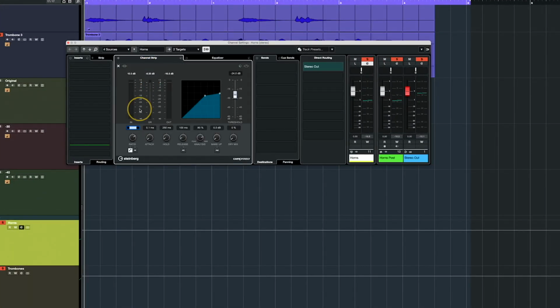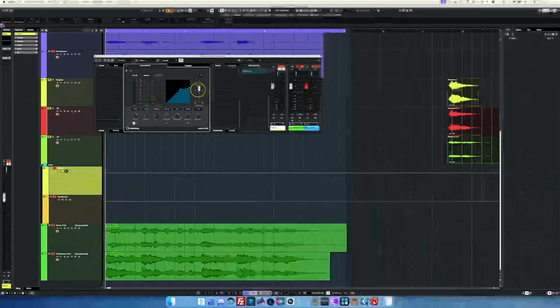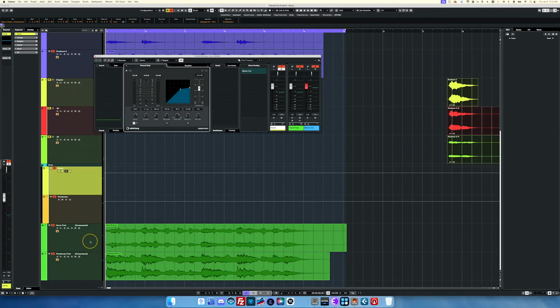And they look like this. I guess actually the horns were 6:1. The attack is almost immediate. There's a quarter of a second hold, a release of 100 milliseconds, and the threshold is set to minus 24. Now, where did I get minus 24 from?